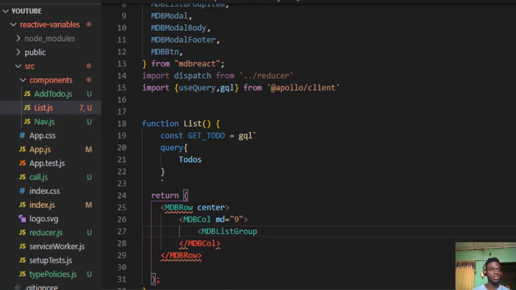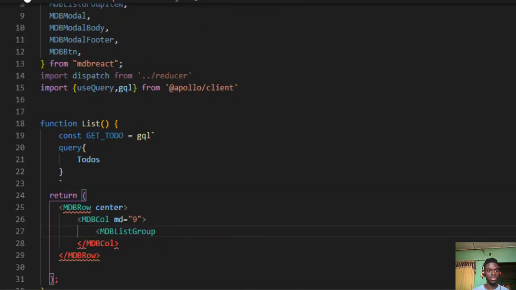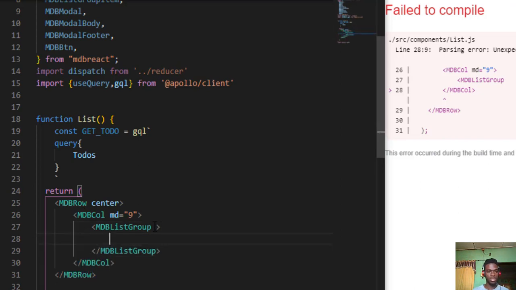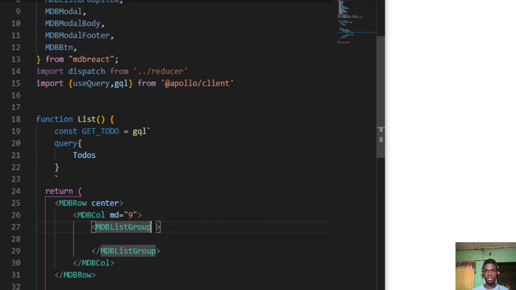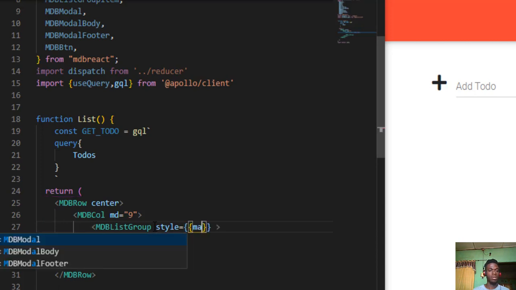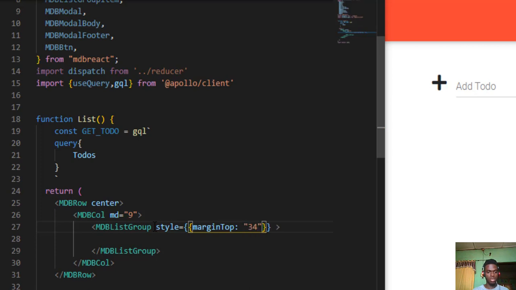Let's see the preview so I will know what I'm doing. So I would like to style this list group to have some margin. Margin top 3.